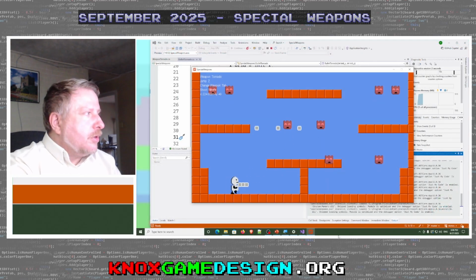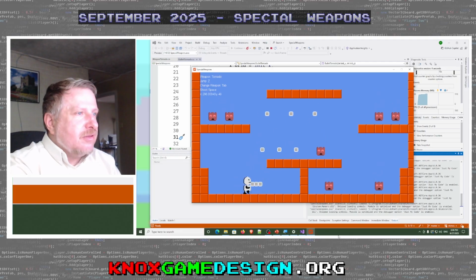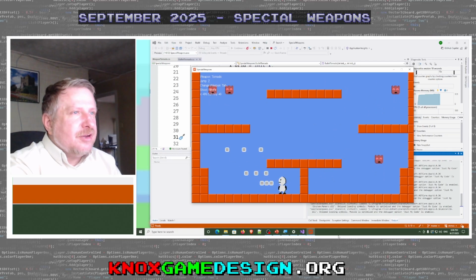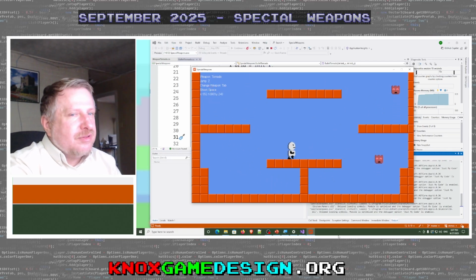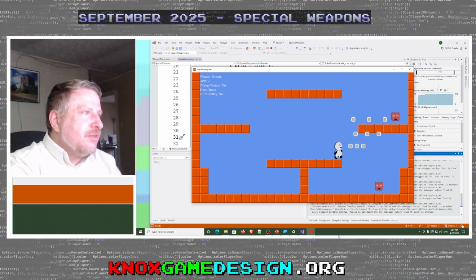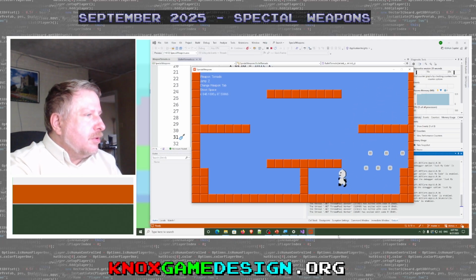So here's the tornado weapon right here. So you can see it kind of spreads out, kind of like bubbles, I guess. It's good for hitting these enemies that are up high on platforms higher than you. So I mentioned earlier, there's no collision between the bullets and the blocks. They just kind of keep going.